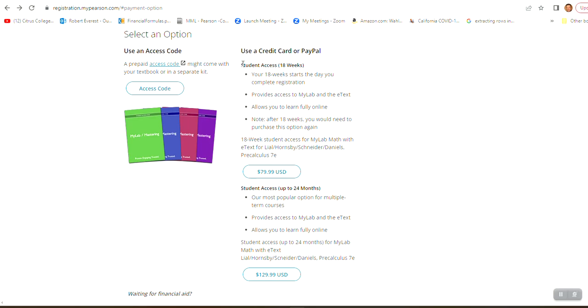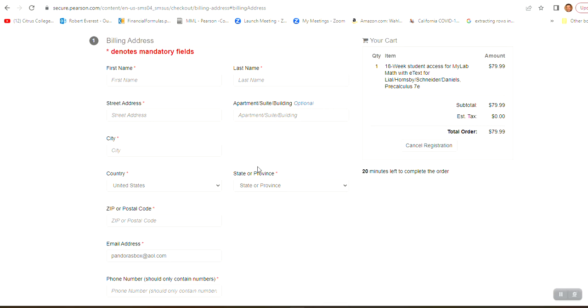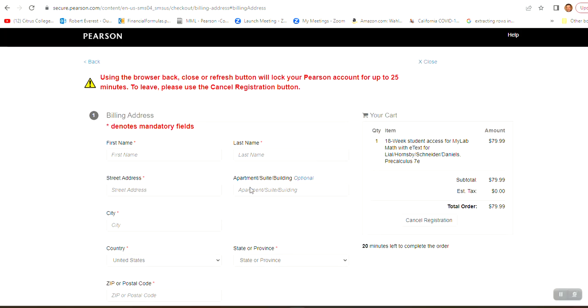Most of you, I'm sure, if not all of you, are planning on passing this semester, so the 18 weeks will do, as the $79.99 charge would apply. So basically $80, and you click that button, and it will give you a page to fill in personal information: name, address, email address, phone number, and eventually you'll go to the next page providing credit card information. I am going to go back, and I don't want to cancel this registration. You should start this process and finish it all in one session.